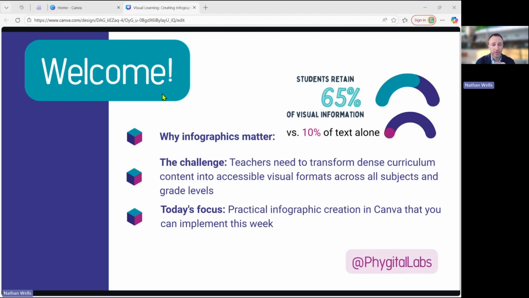But today, our focus is on visual learning, specifically the idea of infographics. If you had to transform all of your dense curriculum into visual formats, it would take you forever, right? So we want to give you a practical way to create infographics in Canva that you can really get started with right away. So that's where we're going.